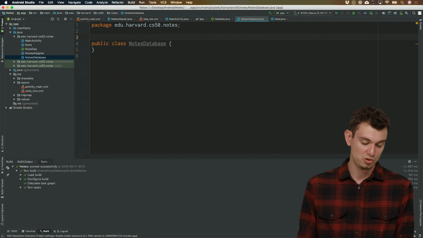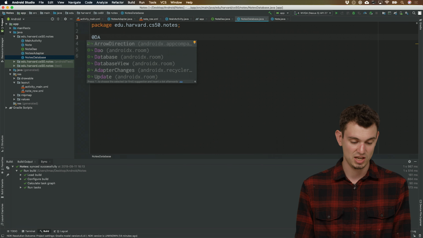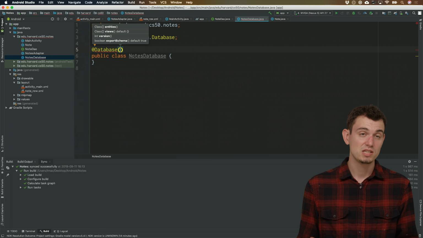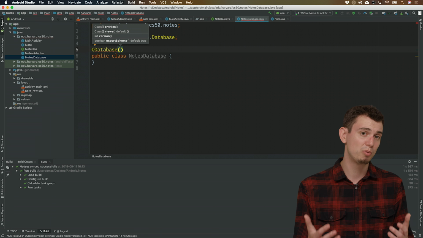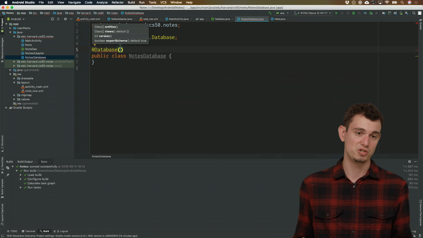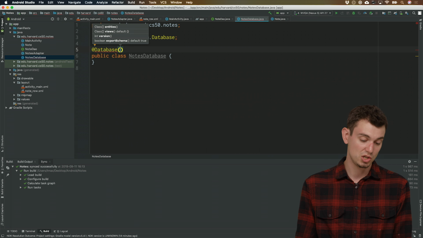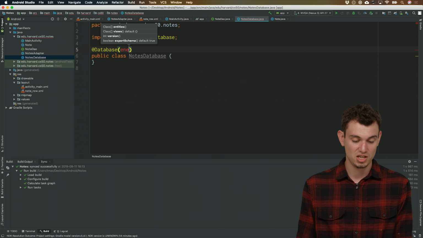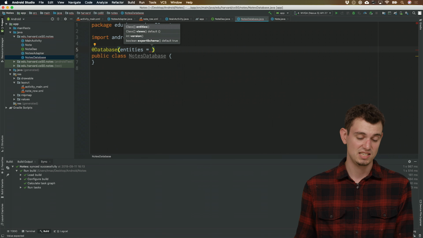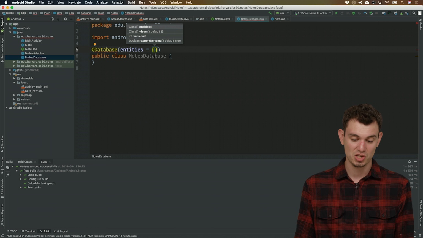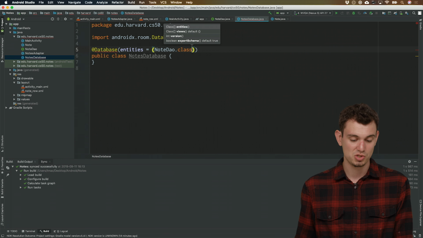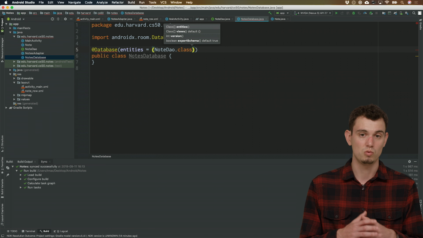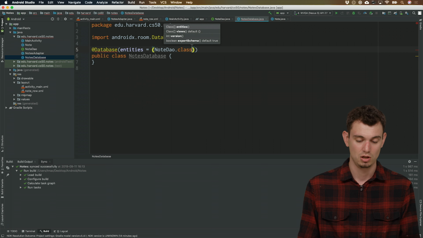So the annotation we're going to use for this class is the database annotation. So the database annotation specifies that this is the database, or sort of the entry point for all of the data access objects that your app is going to use. So we can see here from our autocomplete that this annotation takes one argument called entities. And here we can specify a list of all of the data access objects that we need to use. So we just have one, which is our note DAO.